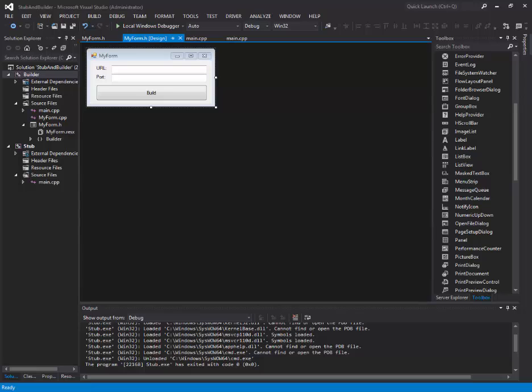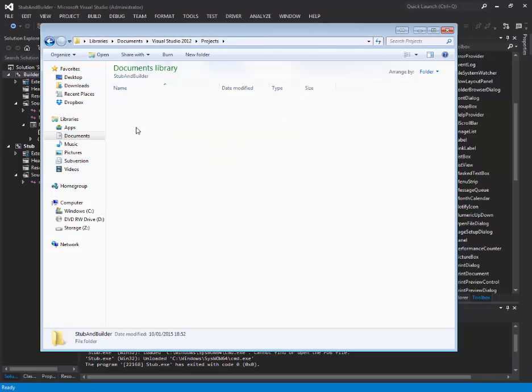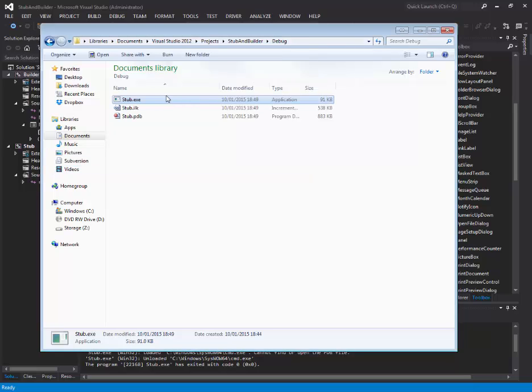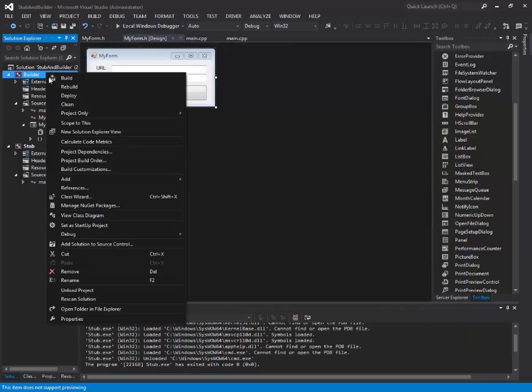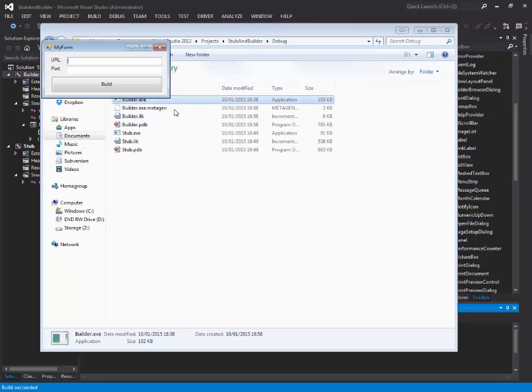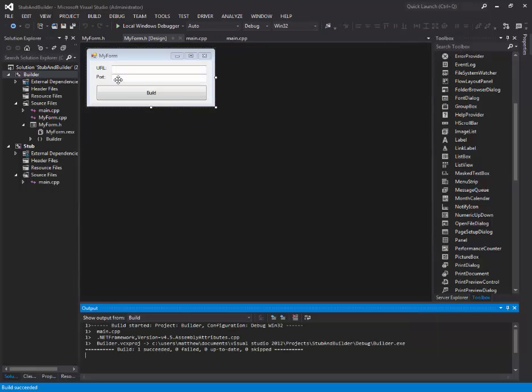I'll run it from the actual project solution instead. Stubborn builder. There it is. No, I haven't built yet for some strange reason. There we go. So there's our form. It doesn't do anything at the moment.